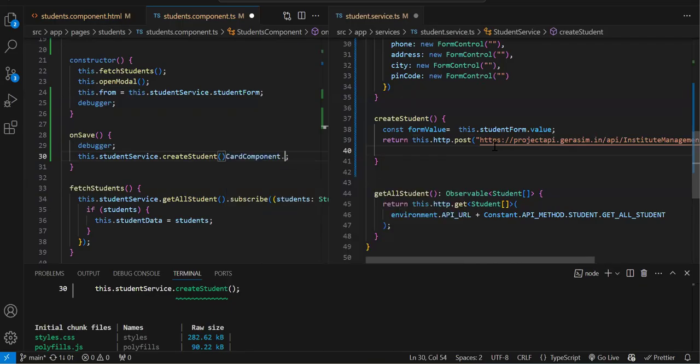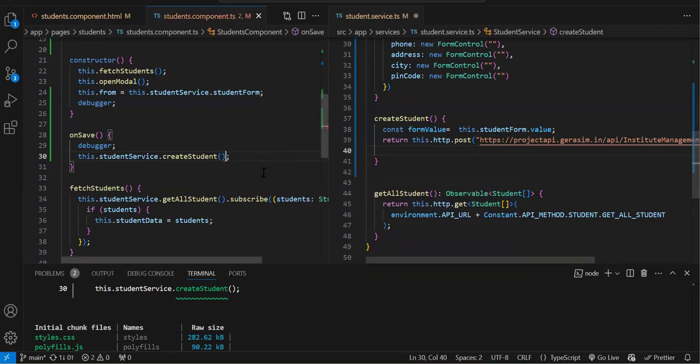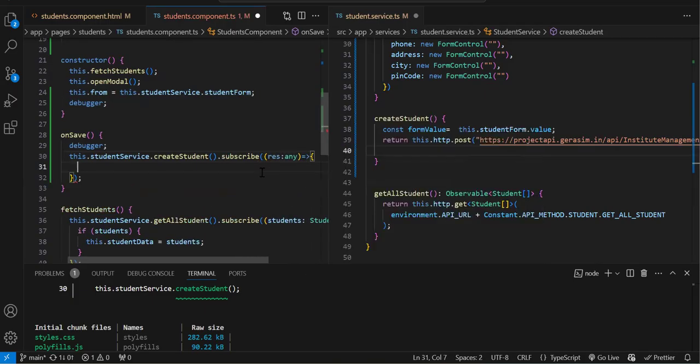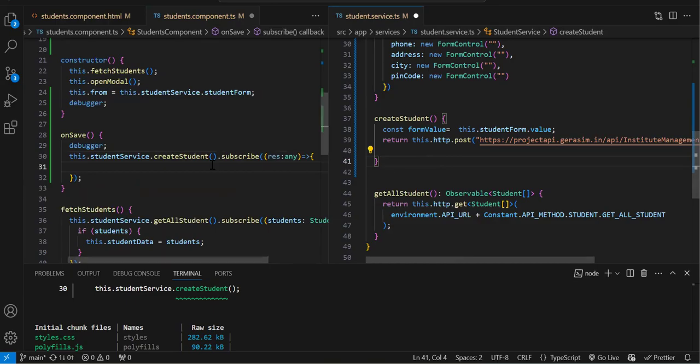Okay. So dot subscribe. Why subscribe is not coming? Understood? Now you don't need to worry about the form sending and getting the value. Inside your service, you already have the form value.